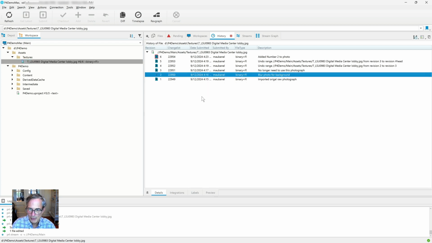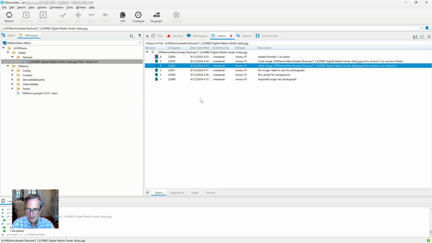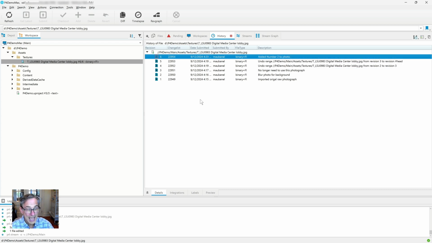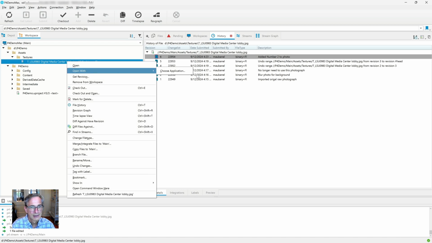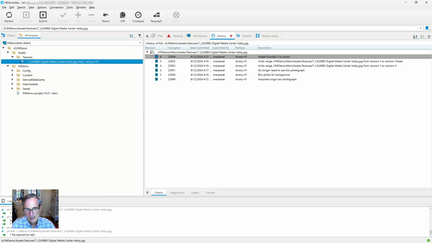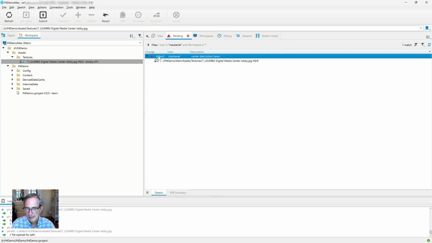photo, the blurred photograph, the deletion of the photograph, undoing the blur and the deletion, redoing the blur, and then adding number 2. Okay, let's add number 3 to it. Let's go here. Let me check it out first. So normally before you work on a file, you should get in the habit of checking it out. And normally you'd put it in a pending list with a description of what you're doing.